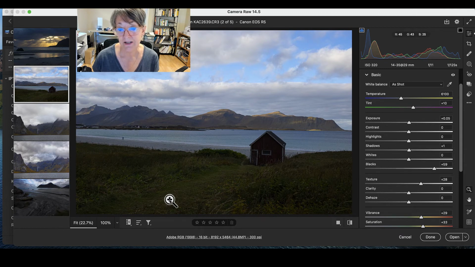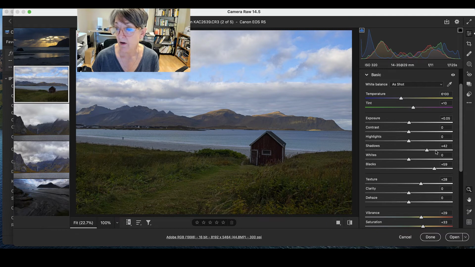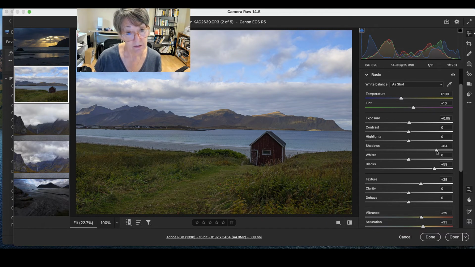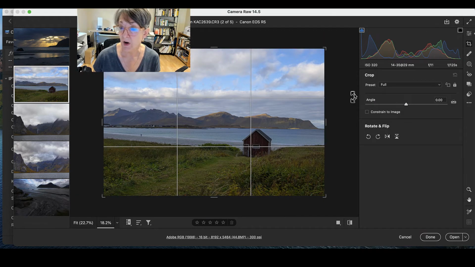This area is still on the dark side. So let's pull out on my shadow slider. And that's what I was looking for. That's what I wanted to bring out when I took this photograph. I wanted to bring out this little red house right here. So that shadow slider does an amazing job on things that are in the darkness. So that's there.